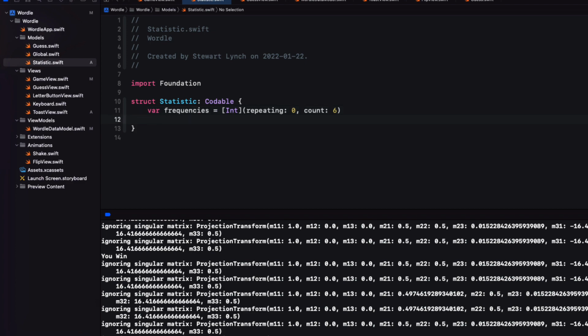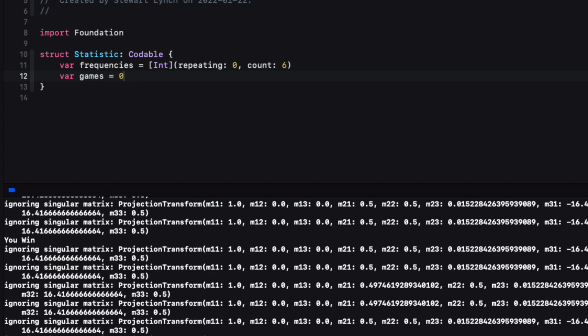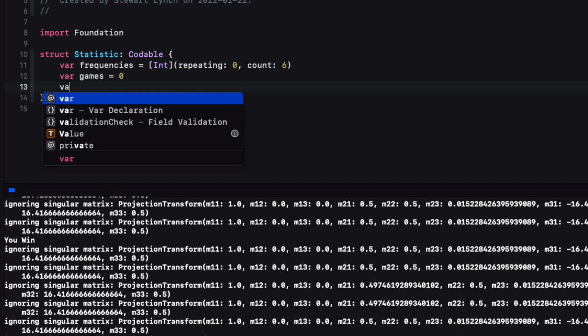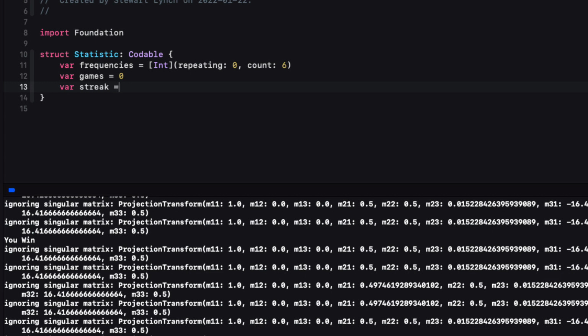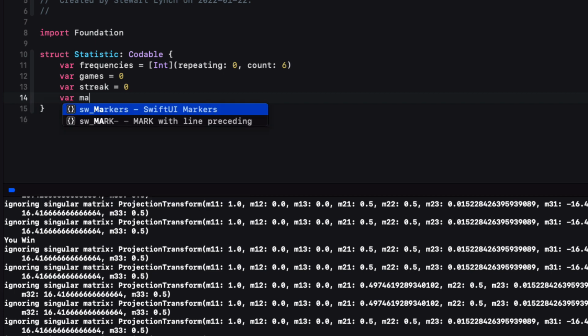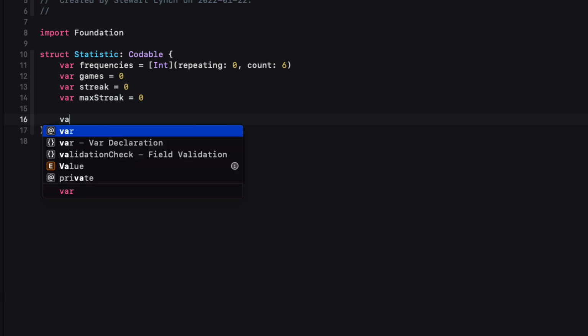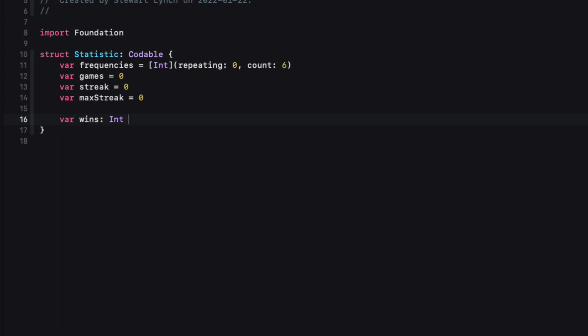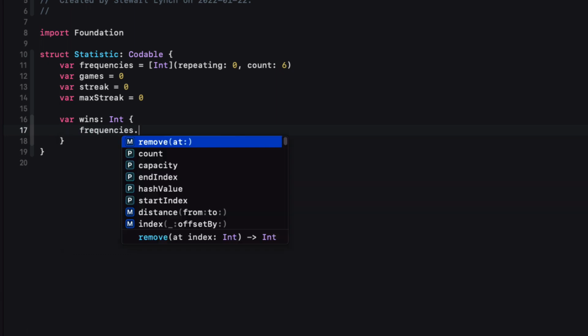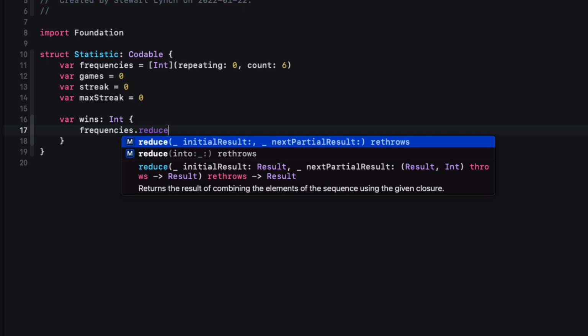We'll need to know the number of games we've played so that we can create a percentage. So that's an int, initially at 0. We'll want to know what our current streak is. How many games in a row have we successfully won the game? So another int starting at 0. And then we'll need to know the maximum consecutive number of times we've won. Another integer called maxStreak starting at 0. So I can create a computed property to compute the number of wins as an int by summing up the frequencies using reduce starting at 0.